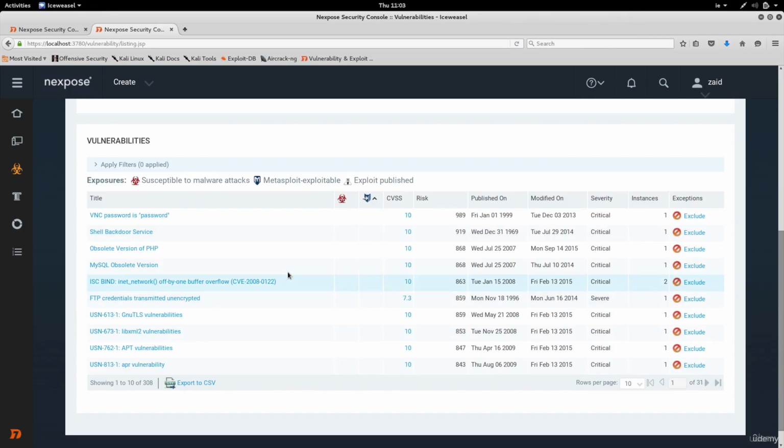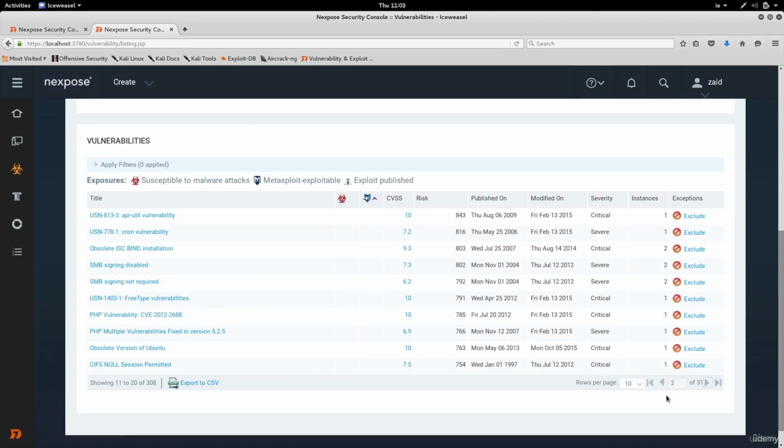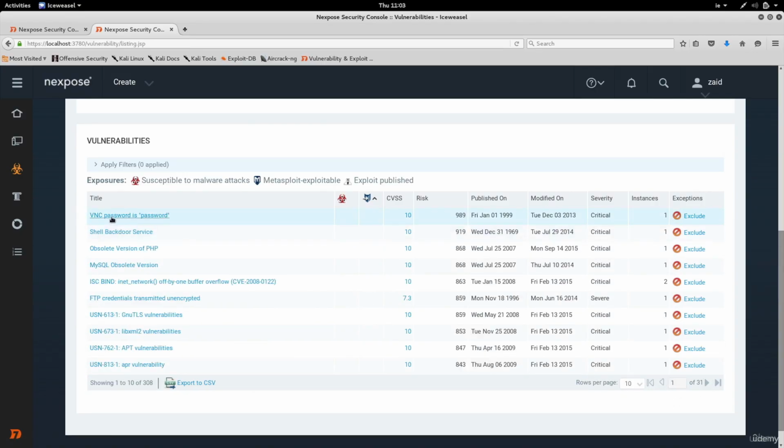Now, all of the top vulnerabilities here don't have an exploitation using a tool, but they are ordered based on their risk. So these are very risky vulnerabilities. And then as we proceed through them, the risk will be a bit less. So you can see here, it discovered that the VNC password is password. So we can go in and try to connect using VNC.